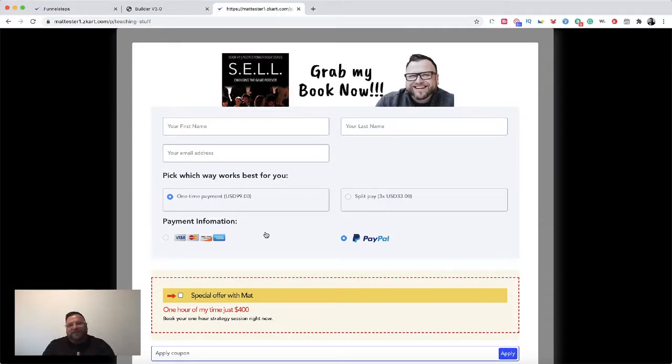I love ZKart. It has made my life so much easier by having everything, the funnel building and the checkout cart, all in one platform. It's pretty awesome. So I just wanted to share that with everybody, and I hope you guys love it as much as I do.